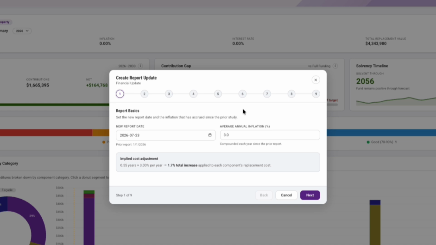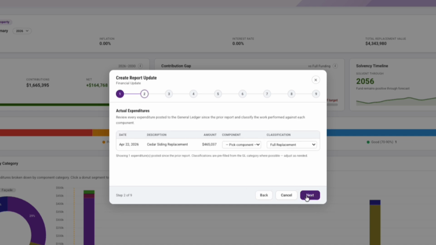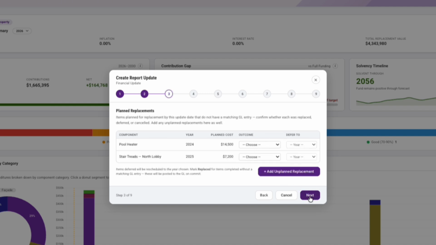With the original reserve study data on one side and the ongoing portal updates on the other, you set the update report date. The system automatically applies the 2 or 3 years that have passed to the effective age of every component, then applies inflation. For any project that was budgeted between the original study and now, the wizard asks the simple question: was it replaced, was it deferred, or do you plan to complete it in the next year or two? You answer and the system updates the timeline.